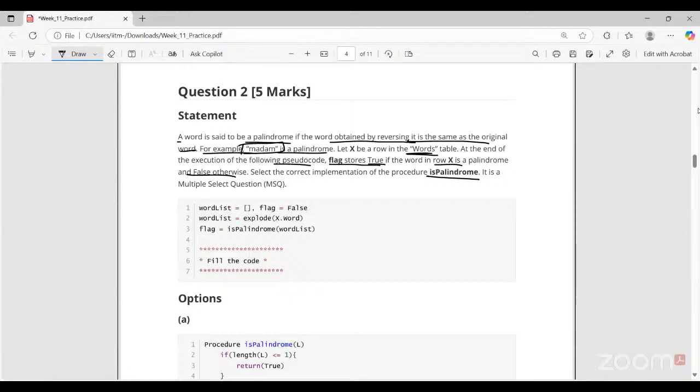So we are going to check whether that particular word is a palindrome or not. What is a palindrome? Basically, the word obtained by reversing is the same as the original word here. So if we reverse the word, we are going to get the same word here. For example, madam, if we reverse that, we'll get the same word. Any other example of a palindrome? Yes, anyone?